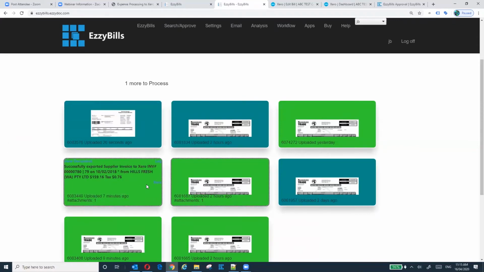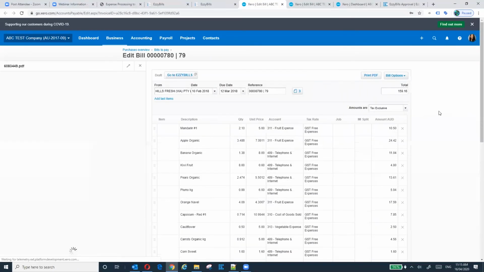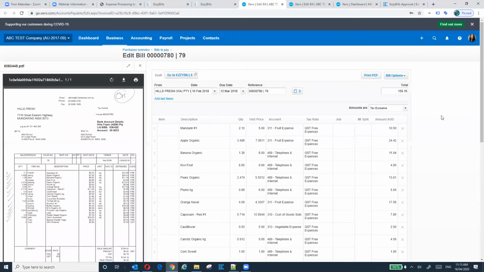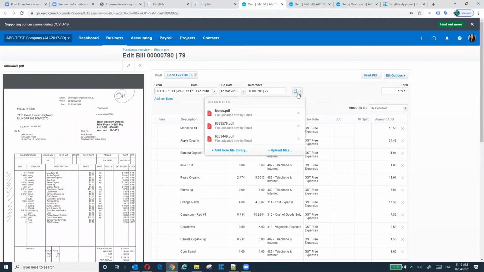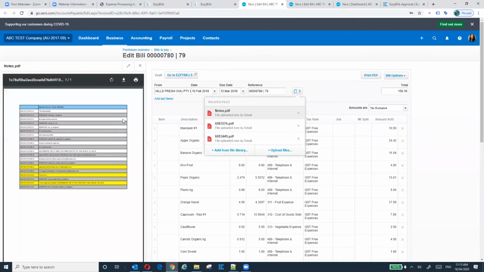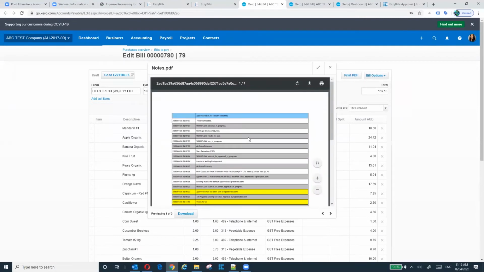So now it's exported to Xero. If you click this link we provide for you, you can quickly go to Xero and have a look. Okay, so we see all the data extracted, everything was good. And here there are 3 attachments. The top one is a note. The note shows you who approved it, and all the details of the approval.